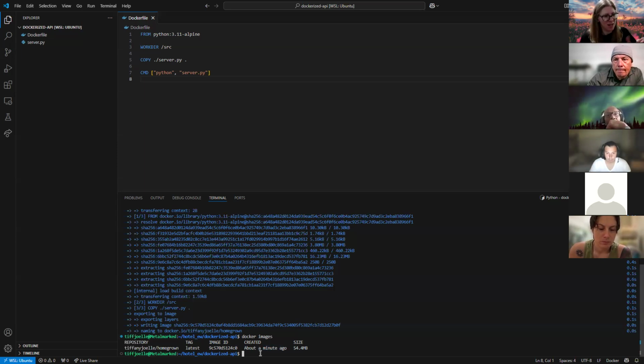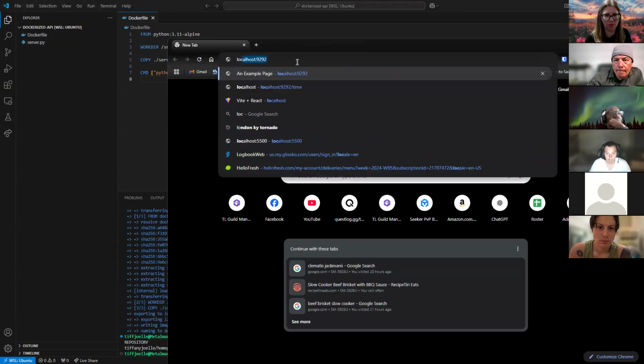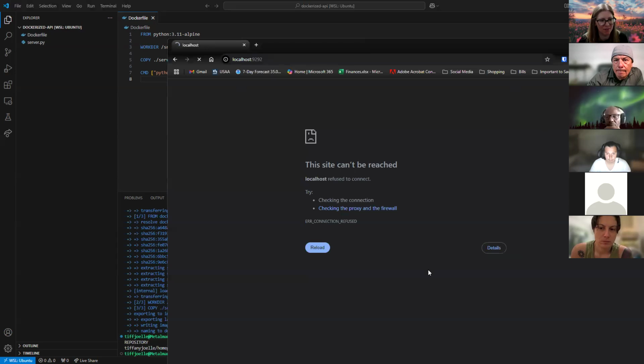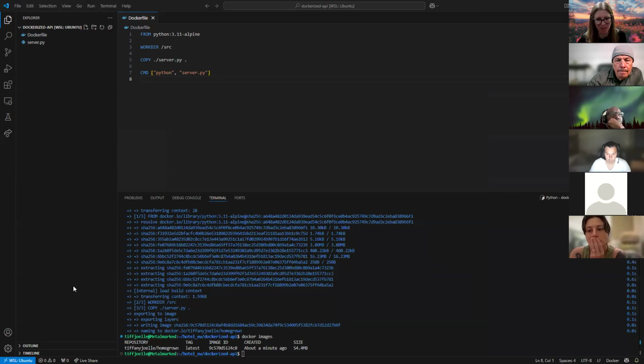So this is great. I got my image, but it is not running right now. If I were to go to, let's see, in our server, we said it was localhost 9292. It's not running, right? All I've done so far, I'm not running this image. I just built it. So now I have an image that's built, but I need to be able to run the image.